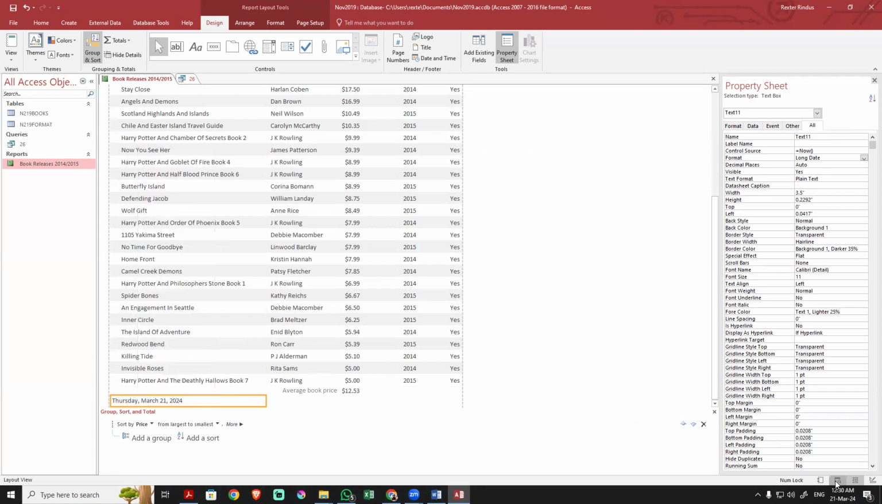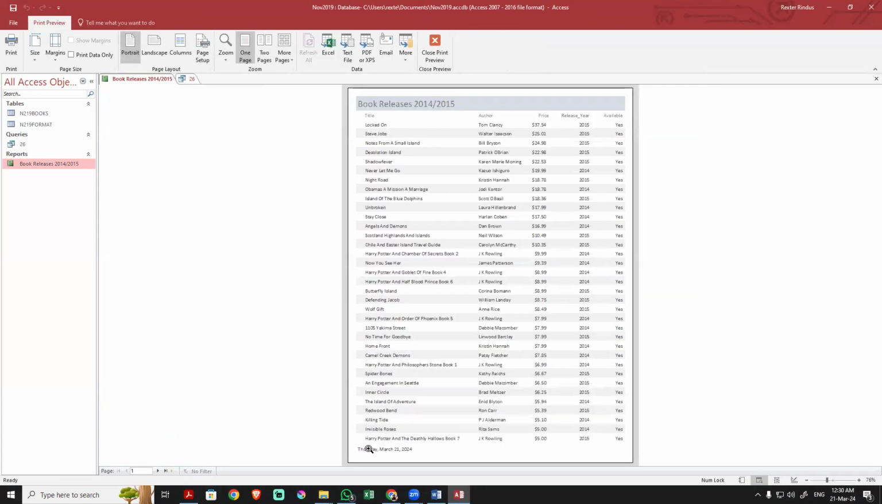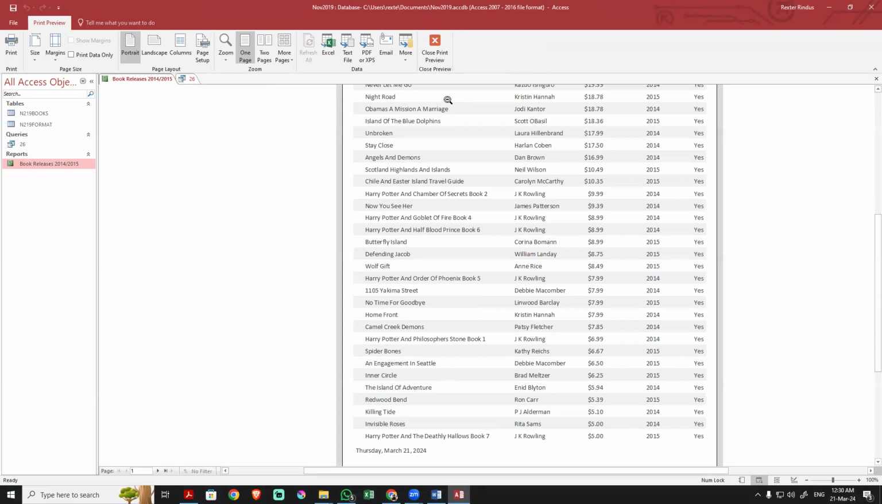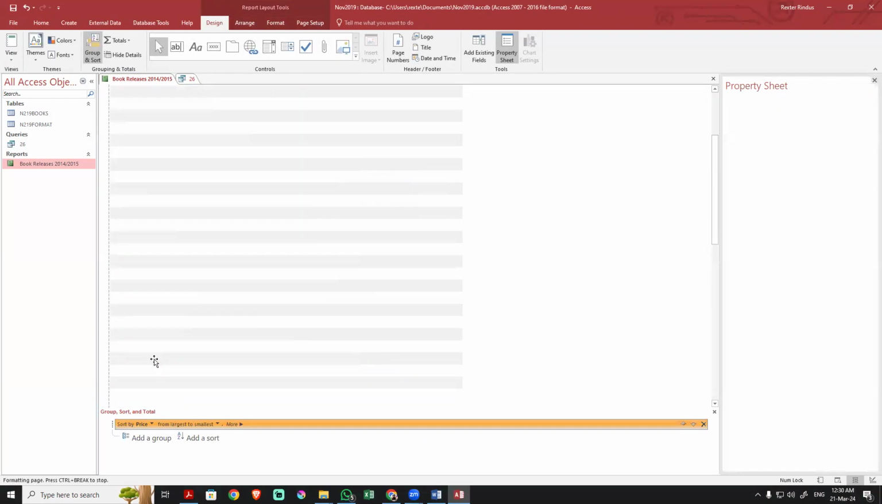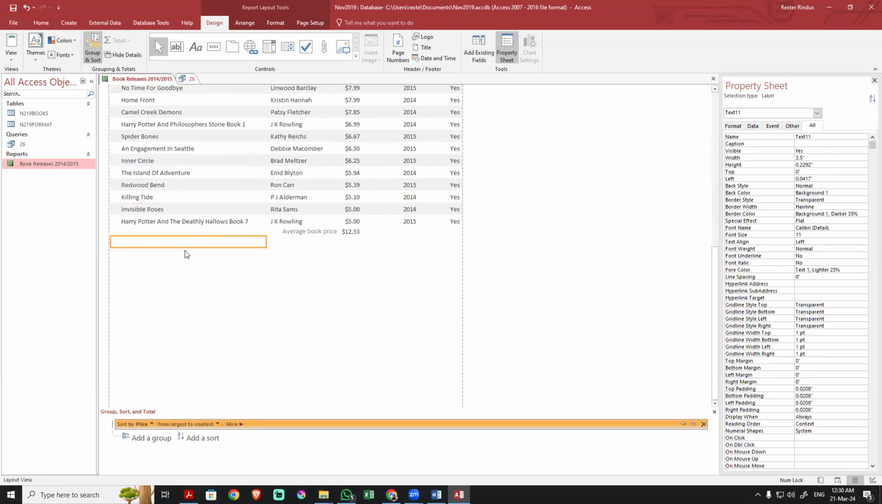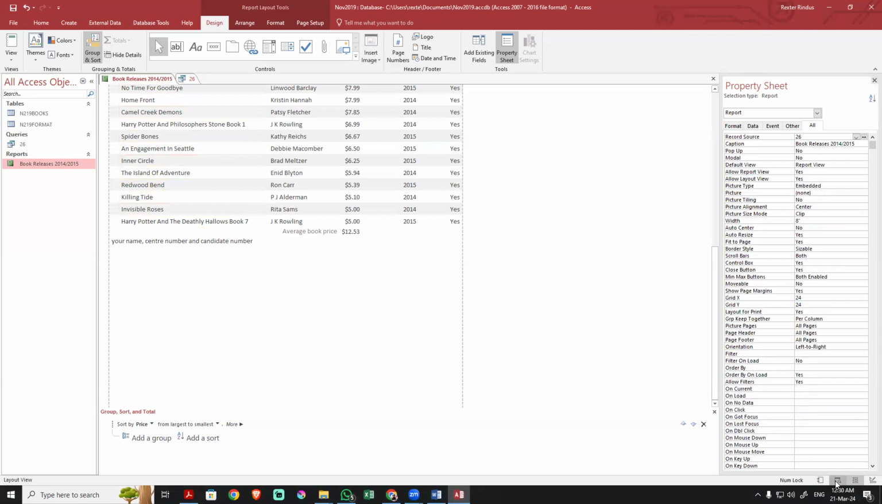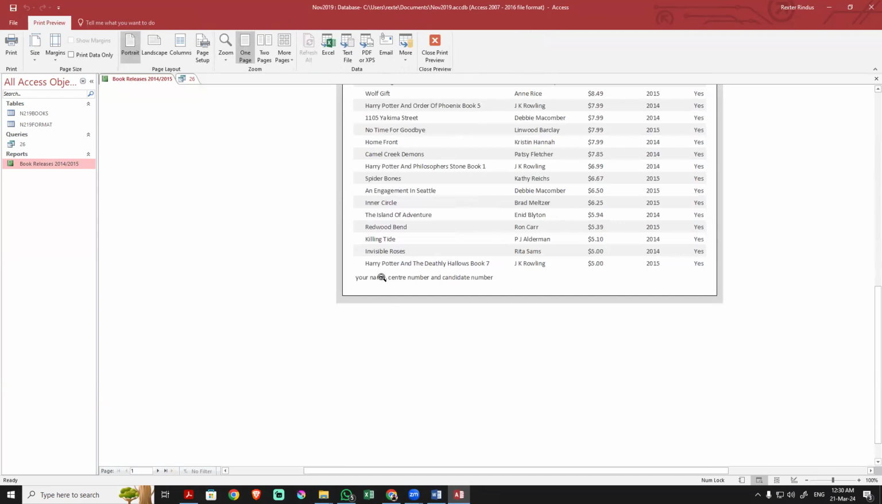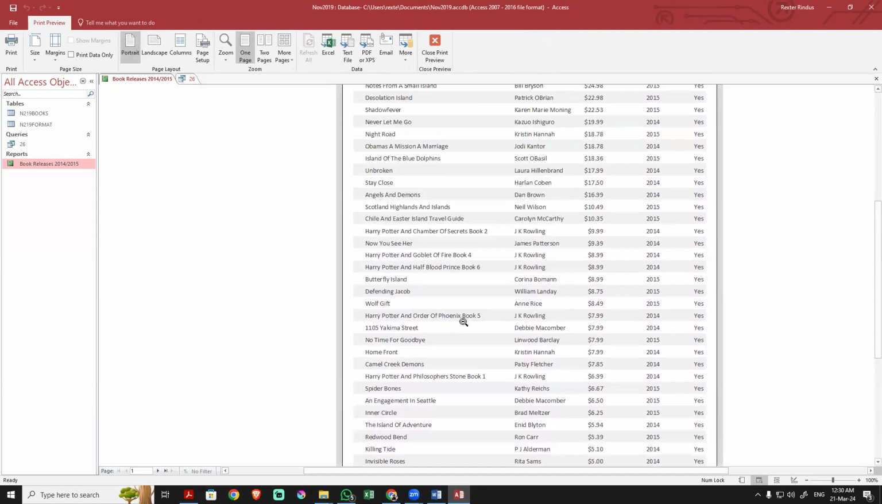At the moment, when you go to the print preview, the date will show. Now, if you don't want to see that date, you can right click into it and go to change to. Make it a label. And in that label, you can write your name into it. Your name, center number, and candidate number will be there. And that's it. So now when you run your work, you see the final work, it should be like this. Your name and everything will be there.